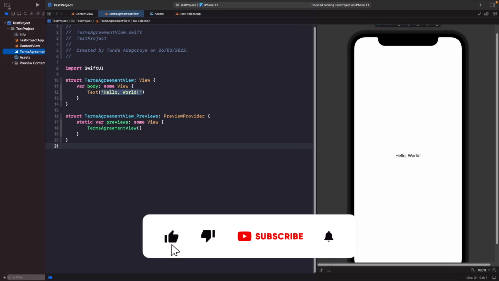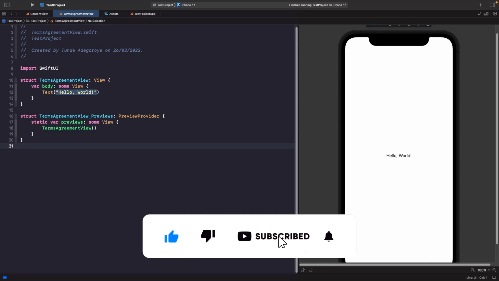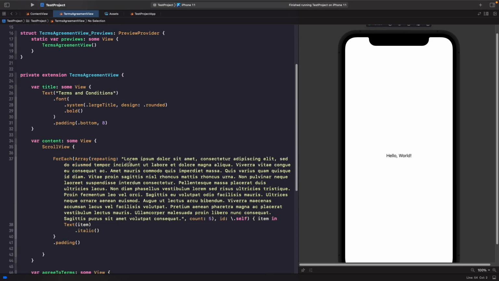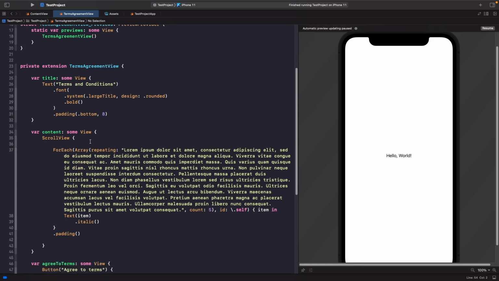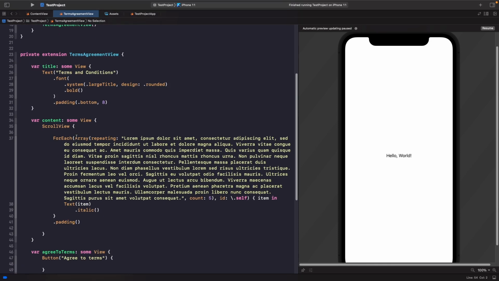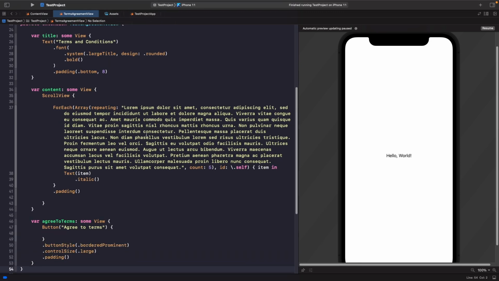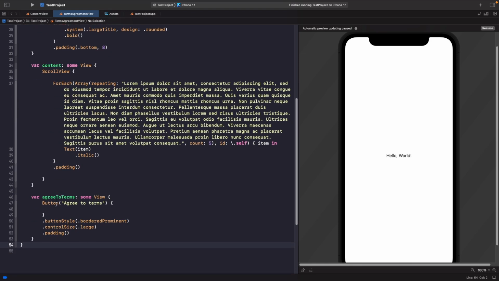And then within this view, we're just going to add in some UI. So I'm just going to type this out and we'll break it down. Okay, so we've got ourselves a title, which we're representing with some text, and in our content, we also have a scroll view, and within that scroll view, we've got a for each and an array that's going to repeat this string 5 times. So this is going to show this text on the screen 5 times, and then we've also got a button that we're going to use later for handling our agreed to terms.